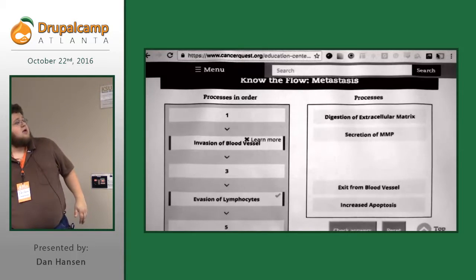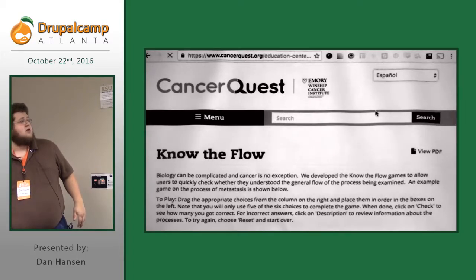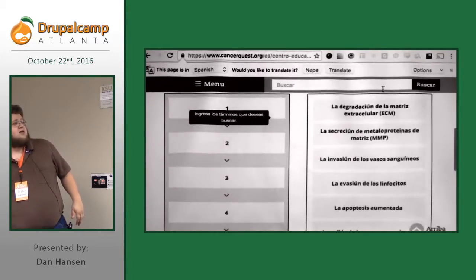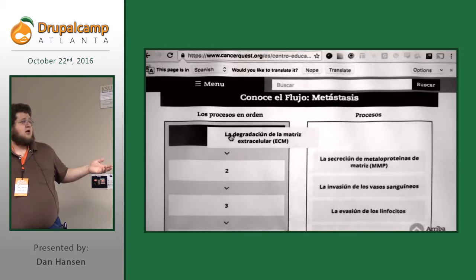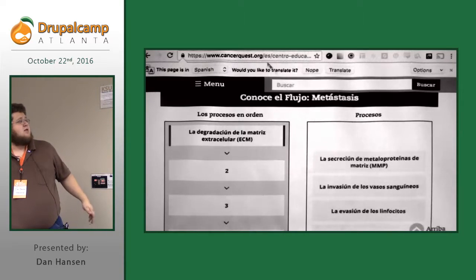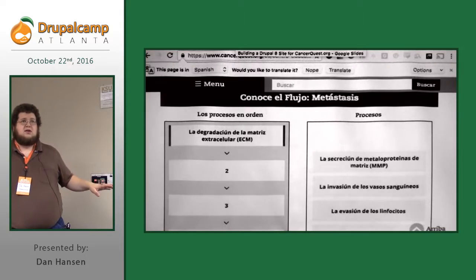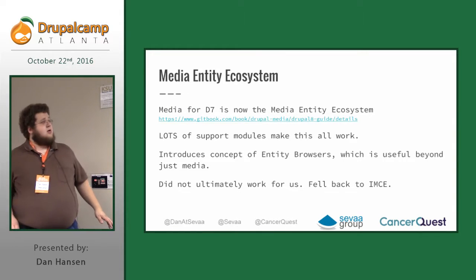So if you go to the Spanish translation, you can see that it's the same library reused, just with a different backend entity that has different translated content that you can put in place. So that's very lovely. Very excited about how block content is moving forward on Drupal 8. And it's probably one of the more useful tools that we came across.